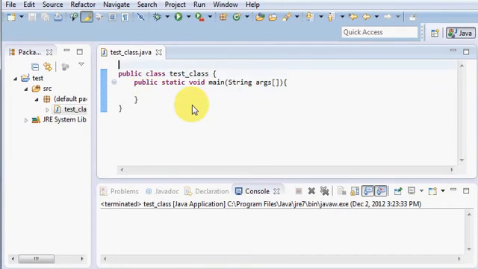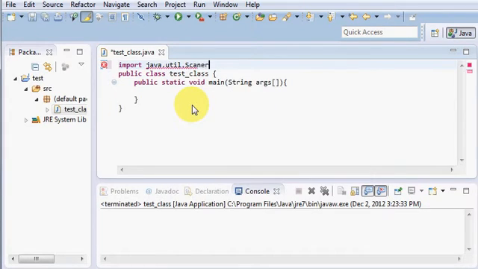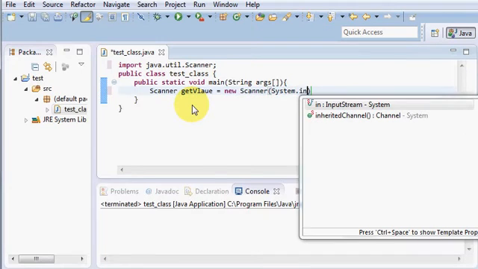So for this purpose, we'll be requiring a scanner in the Java language. To use that, I have to say import java.util.Scanner. Okay, so this will allow us to use the Java scanner, which will take the value from the user. Then I will give a name to my scanner. Let me say getValue. Okay, so getValue will be my new Scanner, which will take the value from System.in.